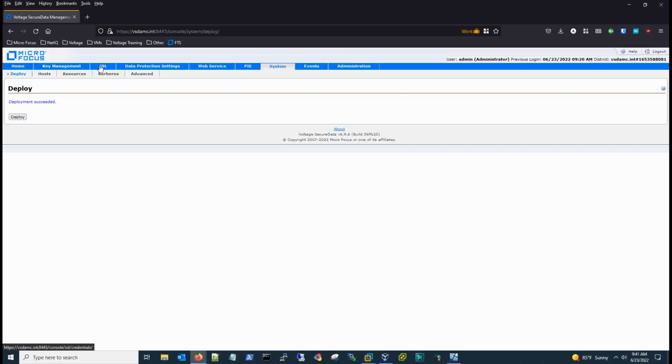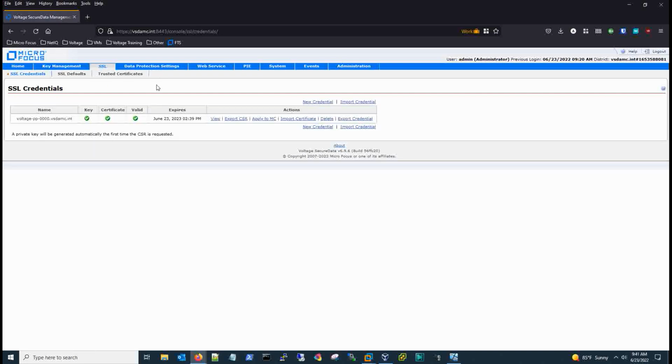Now that the SSL certificate is installed, remember you can always select the option Apply to MC and follow the same procedure to apply it to the management console, so that way your lock icon up here shows in green or without any warnings. That concludes this tutorial video.